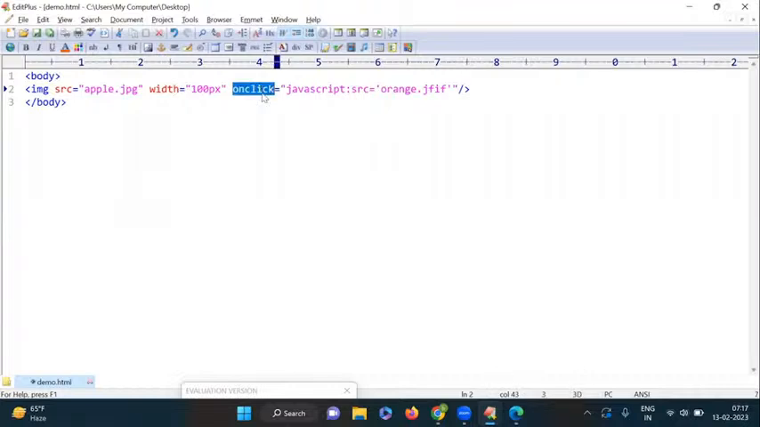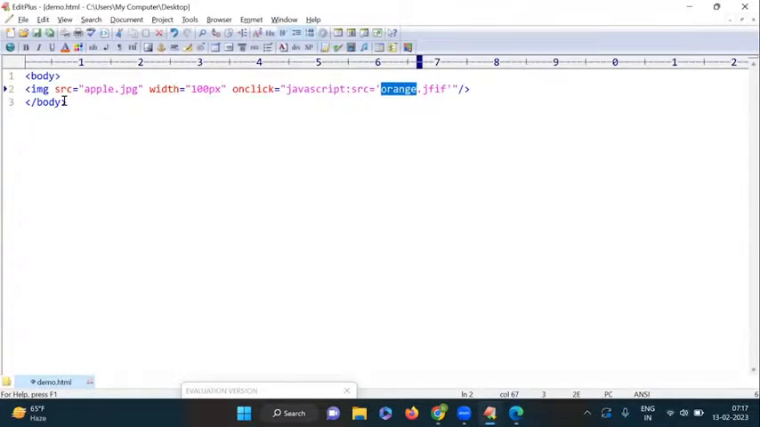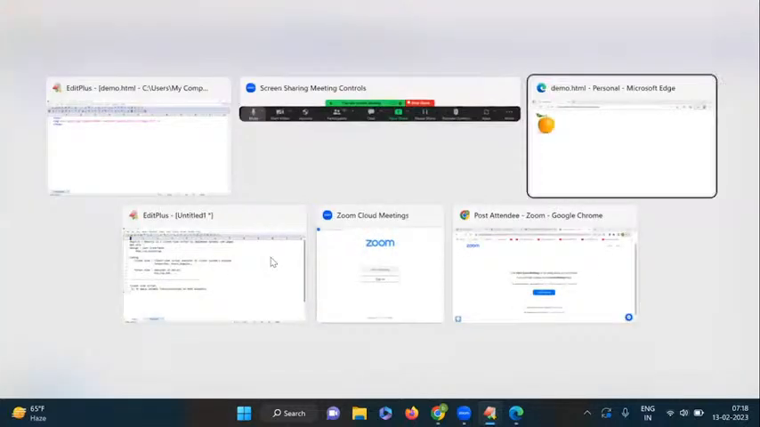Now I have given a statement where onClick is equal to JavaScript colon, the source we are changing. The original source apple.jpg I'm changing to orange.jfif. Refresh, click, and now it displays orange.jfif. Like that, if you want to change the properties of an HTML control at runtime, then we are taking the support of client-side scripts. That's the first reason why we are using them. Is it clear?